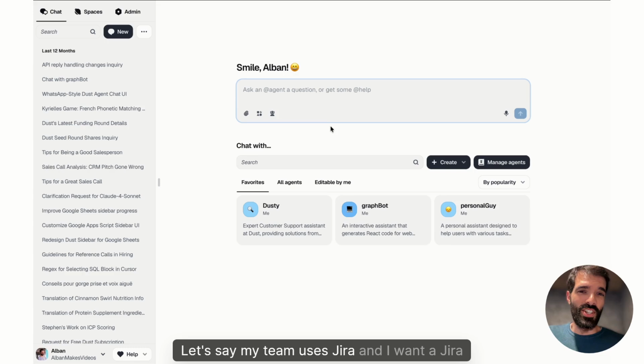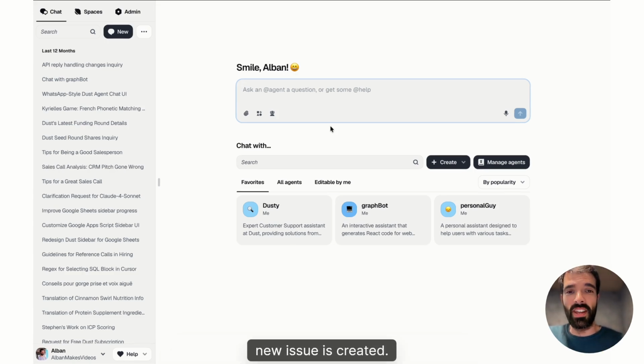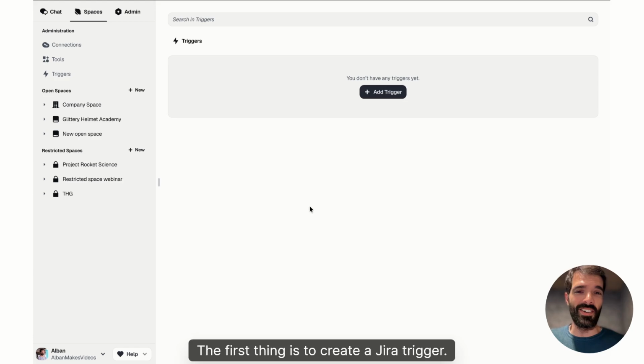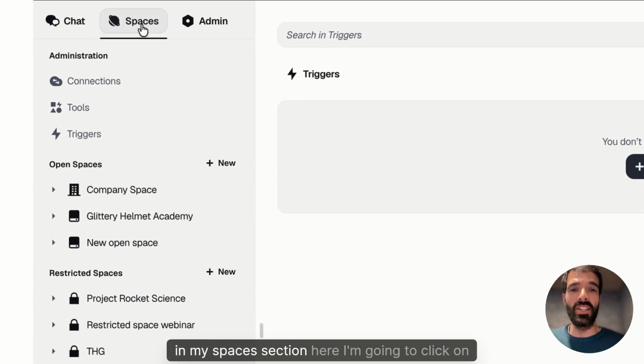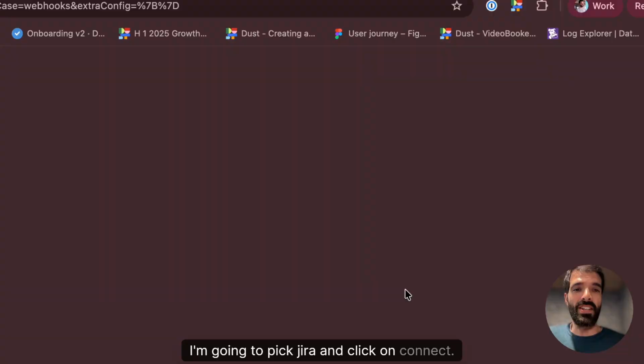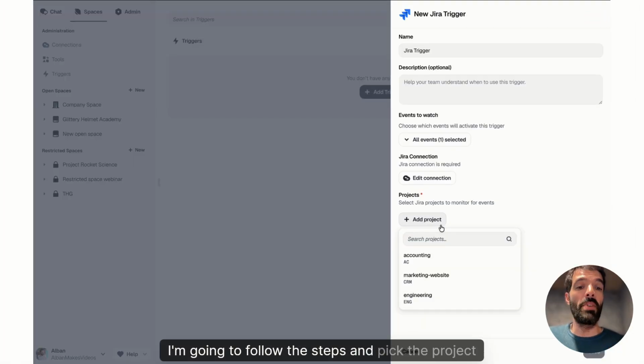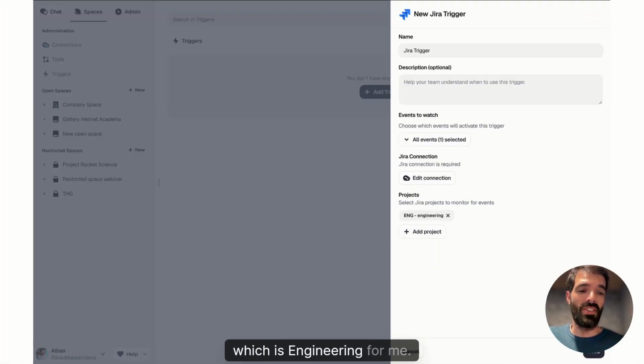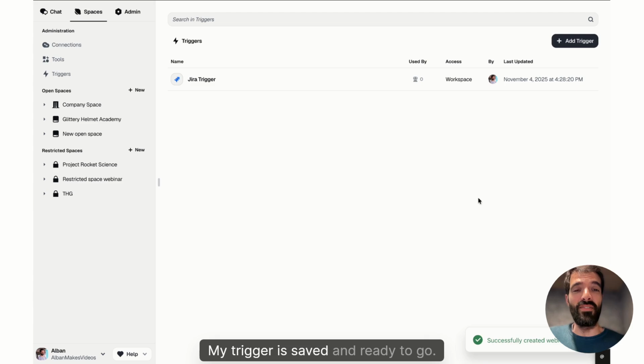Let's say my team uses Jira, and I want a Jira support agent to be triggered whenever a new issue is created. The first thing is to create a Jira trigger. If I'm a Dust admin, in my spaces section here, I'm going to click on triggers, and then add trigger. I'm going to pick Jira, and click on connect. I'm going to follow the steps, and pick the project I want to watch, which is engineering for me. There we go. My trigger is saved and ready to go.